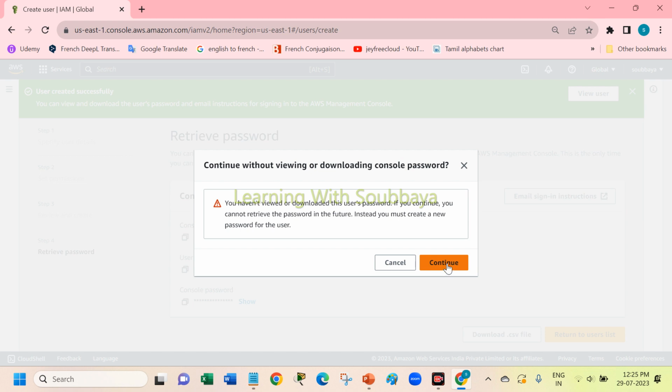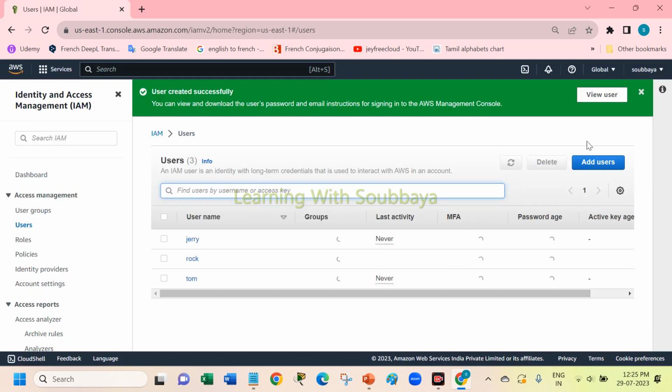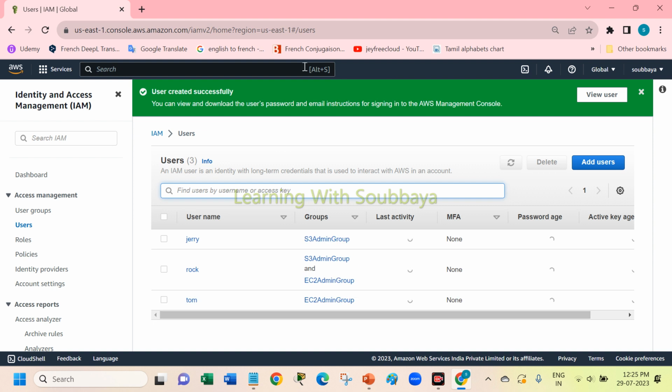Return to list here. That's what the message shows. Okay, you have viewed the download. If you want, you can download it also. Not required. So three users have been created: Jerry, Tom, and Rock. Tom has been given EC2 admin group access. Jerry has been given S3 admin access group. Okay, so now we have completed the task here.